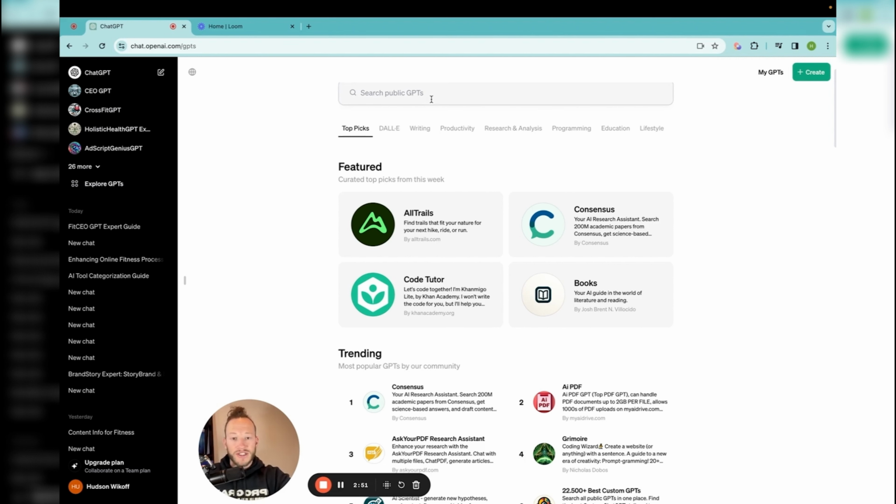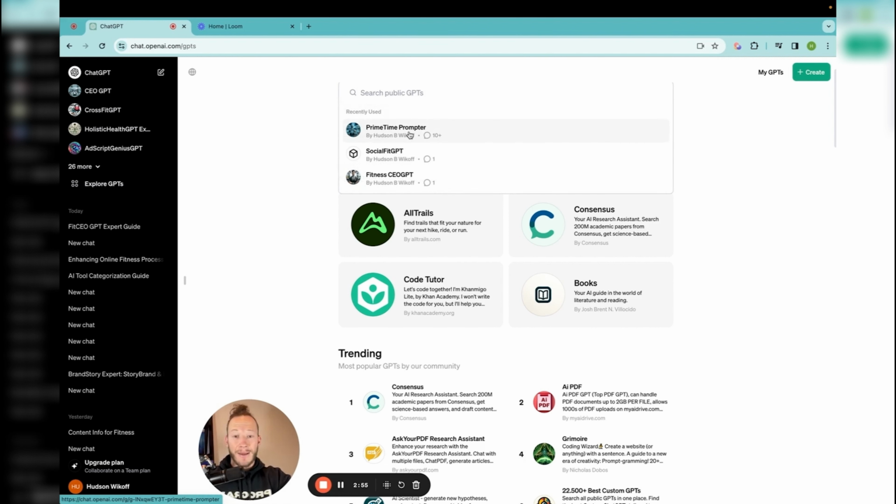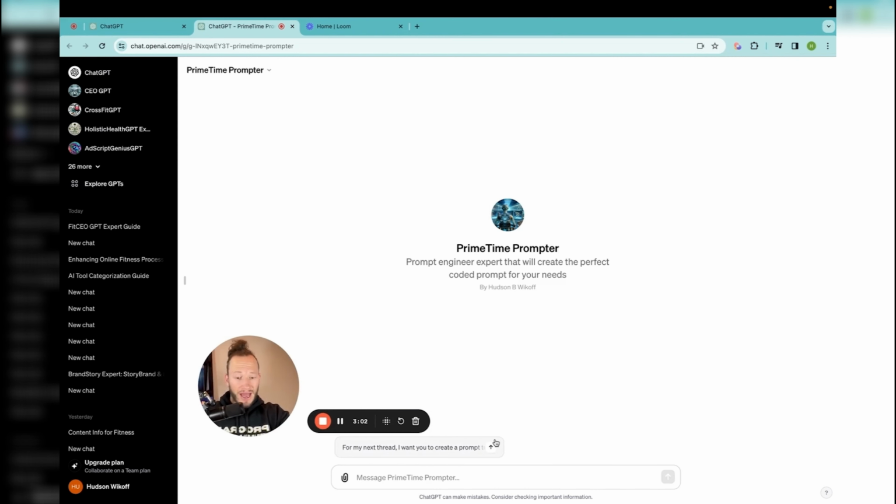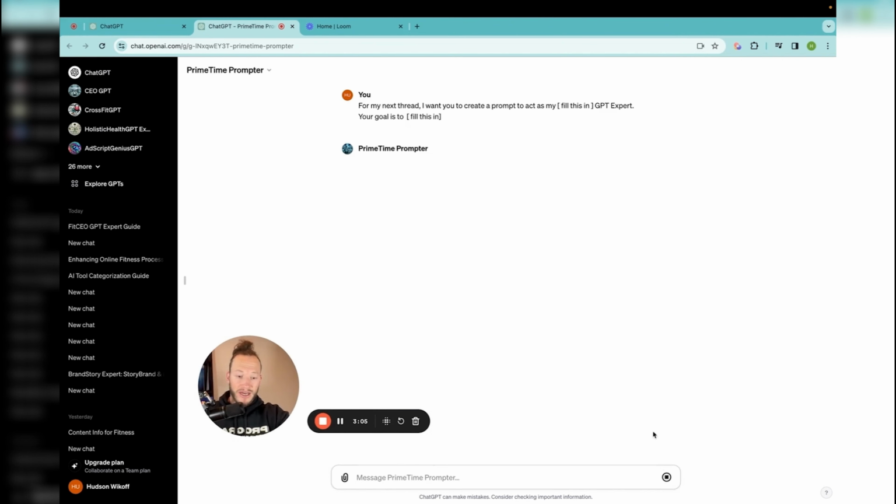So first thing I want you guys to do is when you get into the Explore GPTs, to search for Prime Time Prompter. Primetime Prompter, you guys will see it right here, and we'll open that up. From here, the way I like to do this is just press this, click to expand, and then I'll press stop because this is the basic prompt that I have trained this thing off of to create the best type of output. And you guys will see here in just a second.